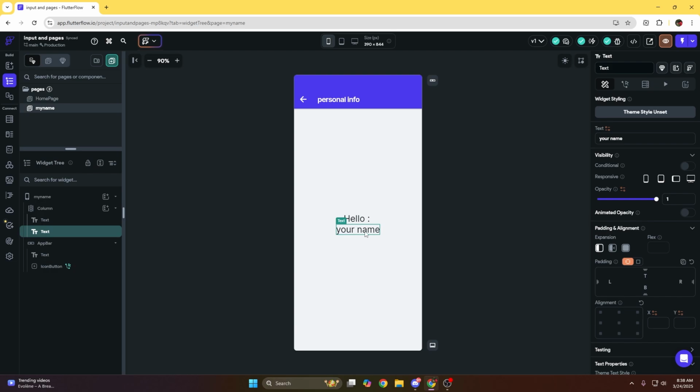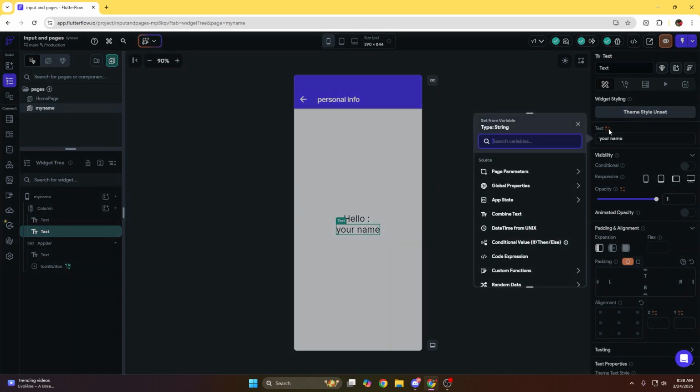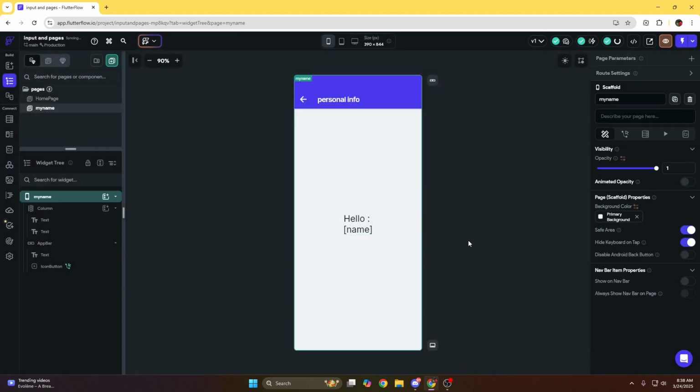All right, this text, which says your name here, we're going to click on the orange lines and circles. And now we want to pull the value from the database. We don't want it to say your name. We want whatever value is stored in the app state in the name variable. And that's simply how the app works.